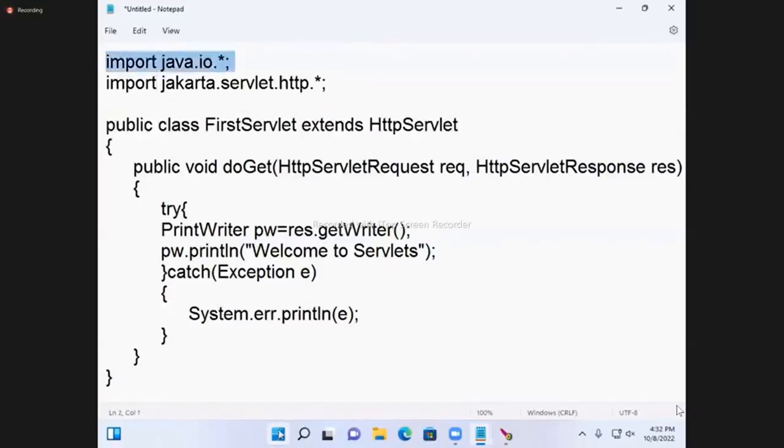The IO package: for what purpose did we import it? For the PrintWriter class. So I imported the IO package for the PrintWriter class, and this HTTP package for HttpServletRequest and HttpServletResponse. These three. This class should be accessible; that's why it is public. So this Servlet object is created by the web container. Using that object, it will search for the lifecycle init method. The lifecycle init method is not there.